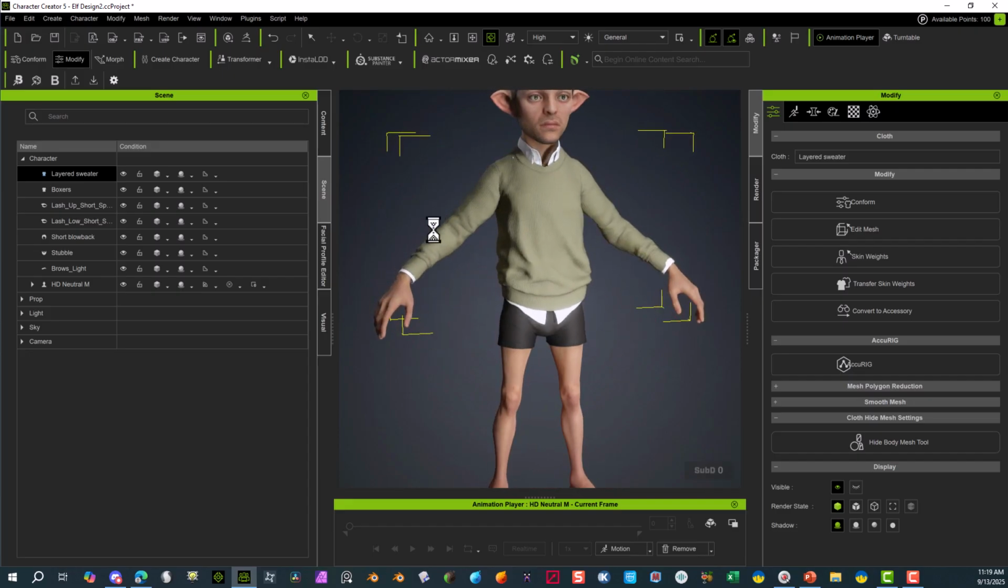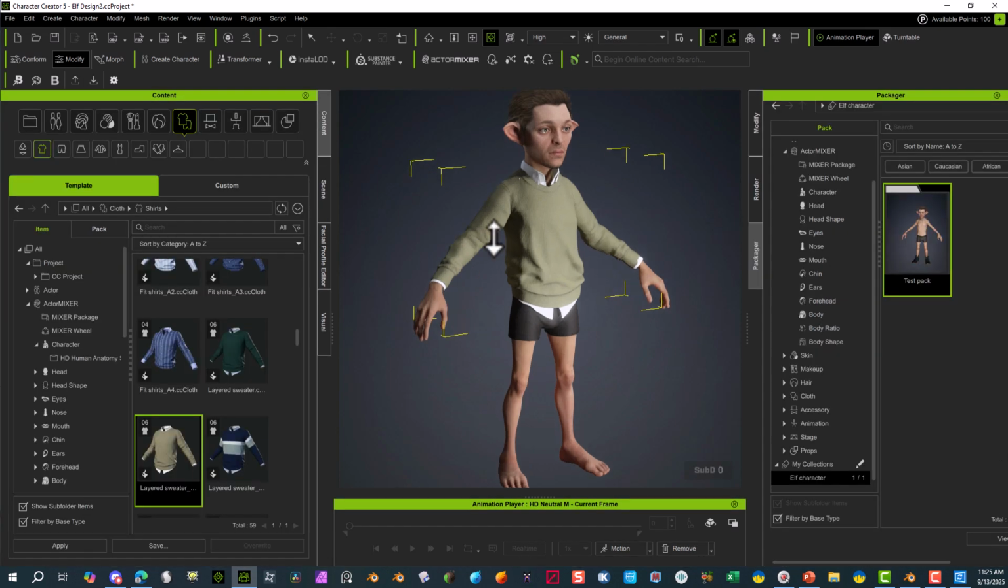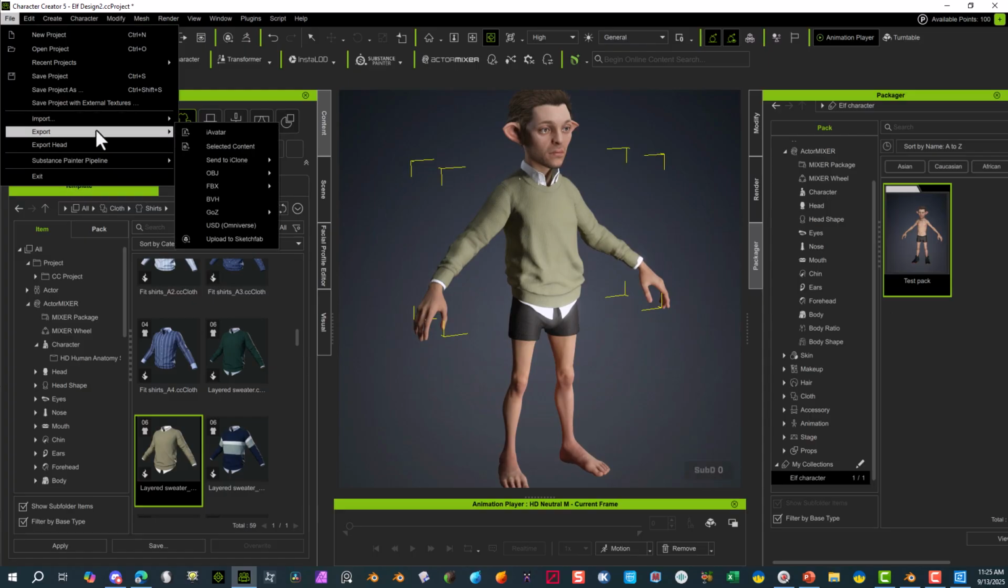All right, so I got the layered sweater selected, right? And I need now to export this out as well. So it is still in the A-frame pose. And see, this is right. We've got to make sure we export it properly.